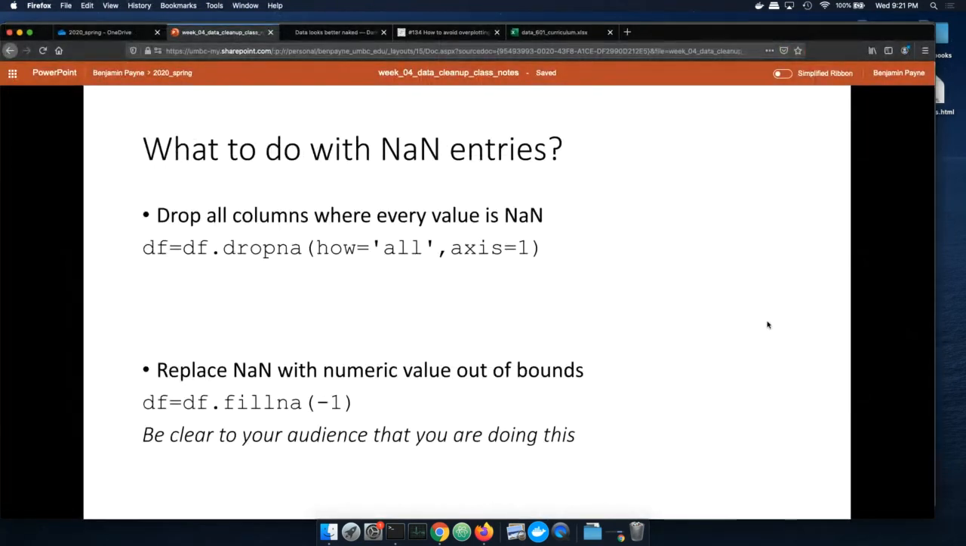Again, you could drop all the columns, and sometimes that's useful. There's other things you can do, like fillna. If you have a NaN value and you really do want a value there, you could substitute a fixed value in there. Sometimes that's relevant.